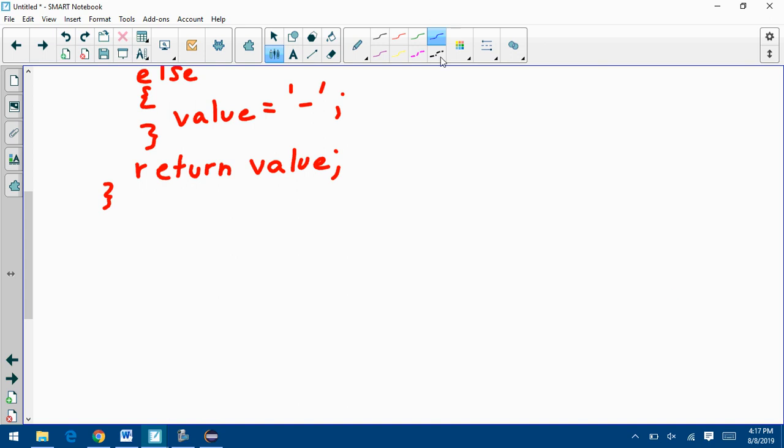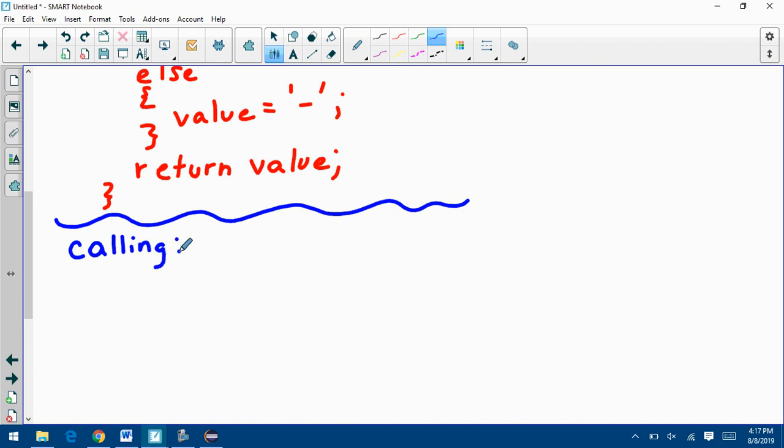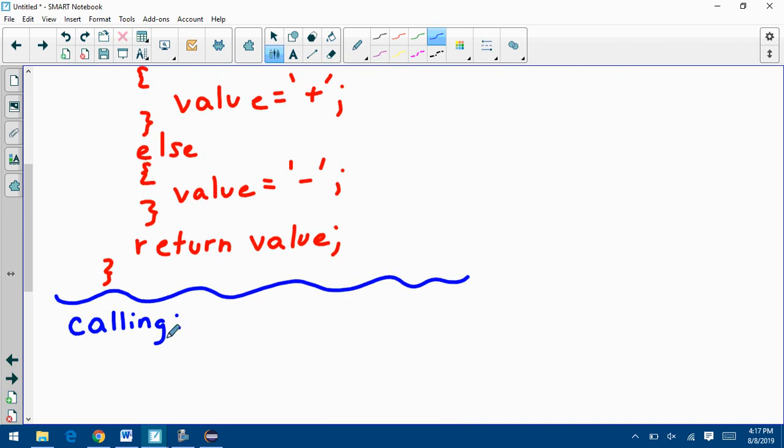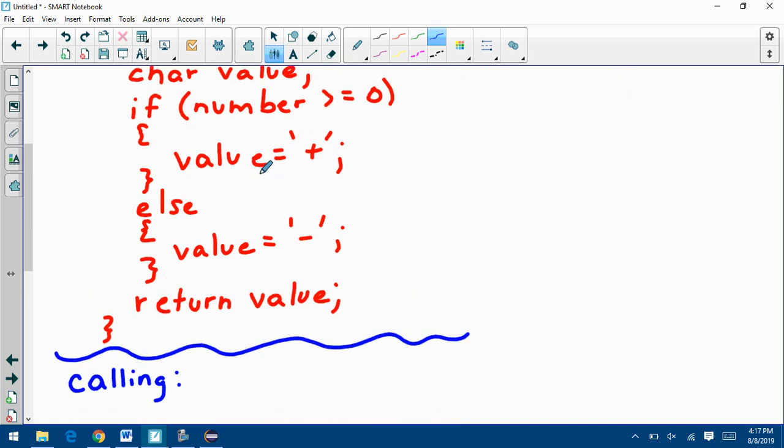Just another example of how you could call it, maybe. And again, the calling isn't really part of the notes. Like if this was a question on a test, this is all you would write. I'm just trying to give you ideas of how you can see these non-void methods being used.